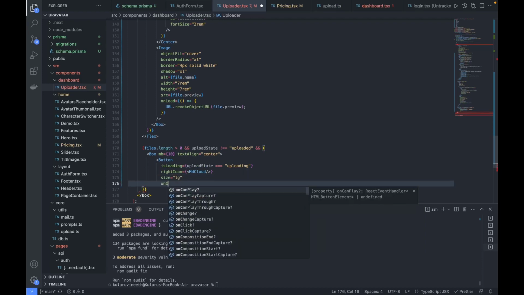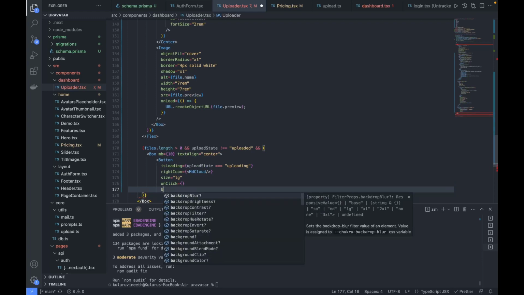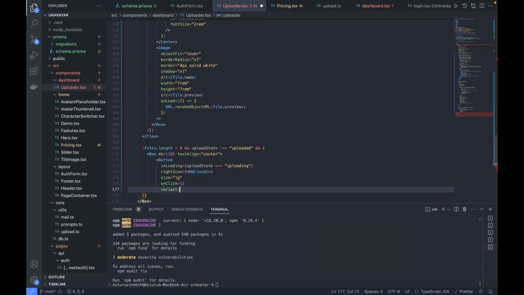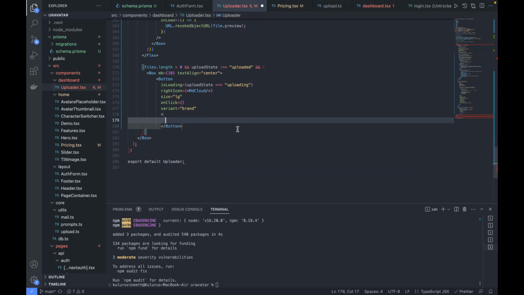On click, as of now we should write one callback function. We'll write it eventually in the next video, when we handle all API related logic. Okay, fine. And the variant, that is color, we'll give this as brand. Okay, and here based on the files length, the text on that button should change. So here again, if files length is less than 5, the content that we will show is upload minimum 5 photos.